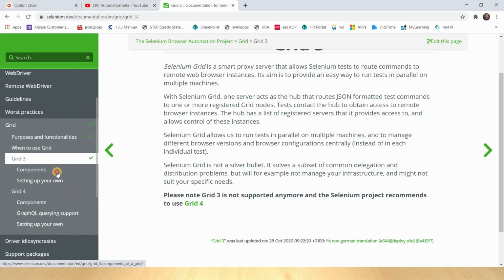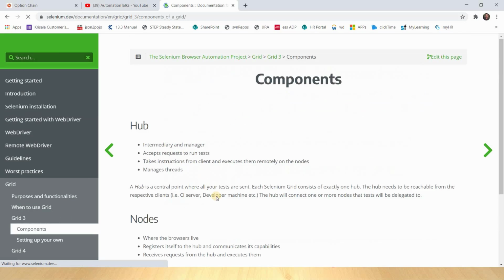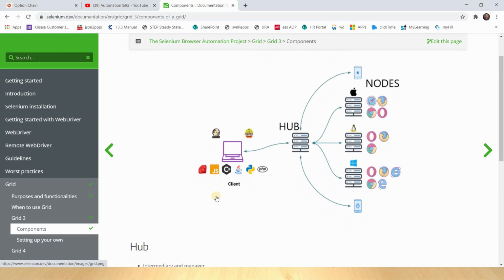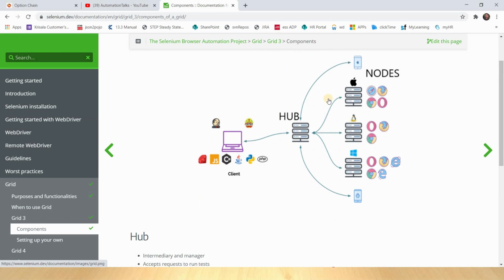Coming to Selenium Grid 3, what components do we have for Selenium Grid? So for Selenium Grid 3, we have two main components, your hub component and node. Client. Client is something from where you are going to trigger your execution. Let's say I want to trigger my test execution from my local machine. So my local machine is my client machine. Let's say I want to trigger test execution from Jenkins. In that case, Jenkins will be treated as client machine. From Jenkins or from a local machine, whenever I trigger the execution, it will go to the hub machine.